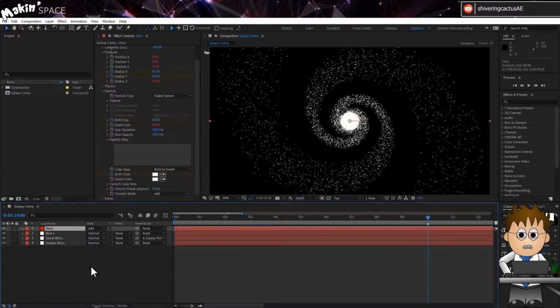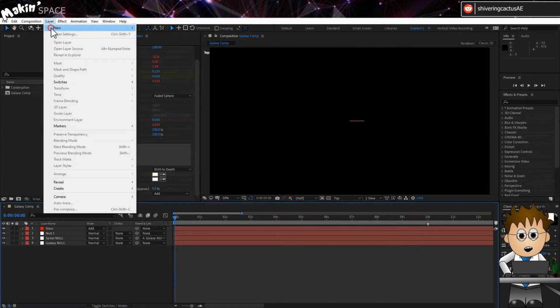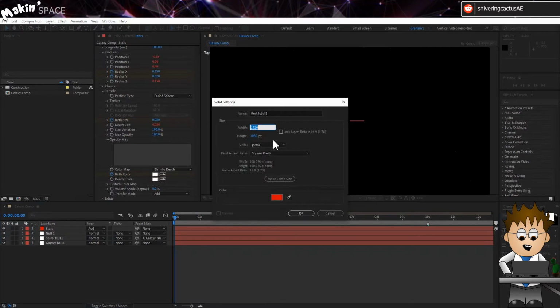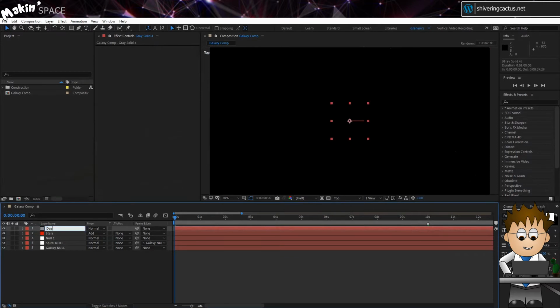Next up is the gaseous stuff, and I don't just want to use one of the particle types here, I want some texture in there. So go to Layer, New, Solid. Make it 250 by 250 pixels, name it Dust Tex. And make sure to set it at the start of the comp and solo it.